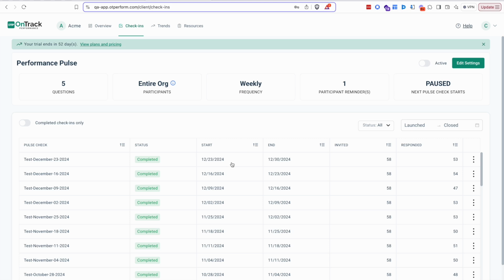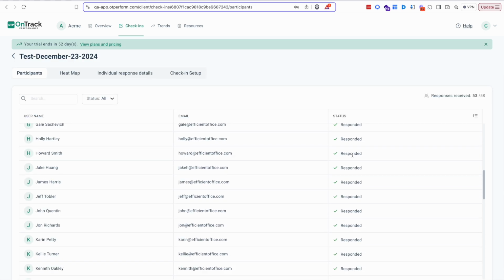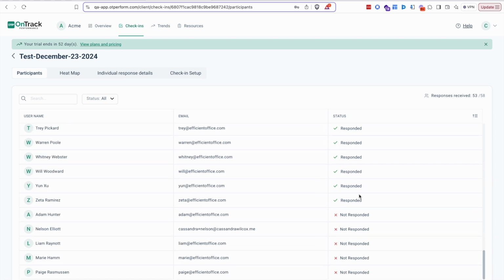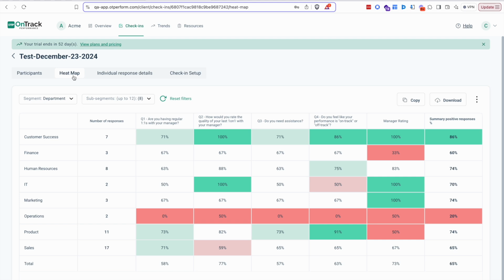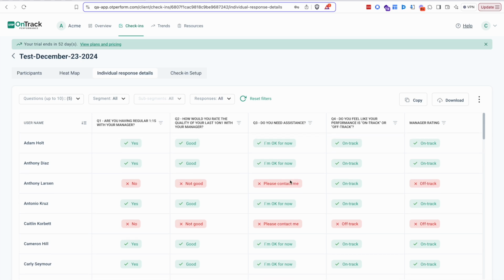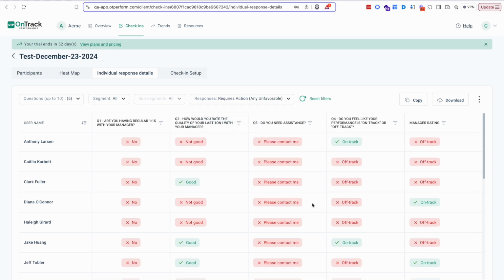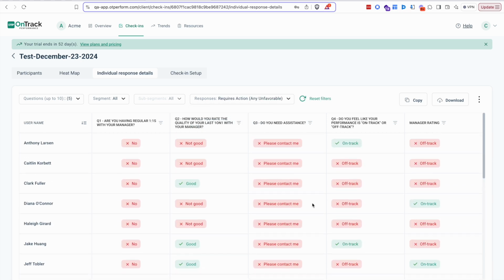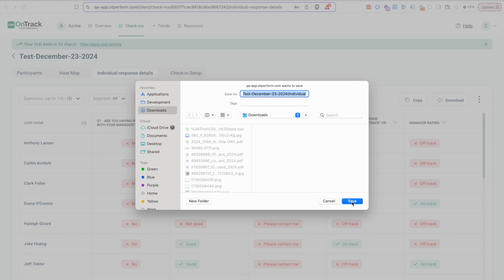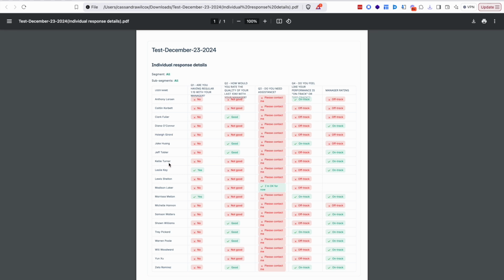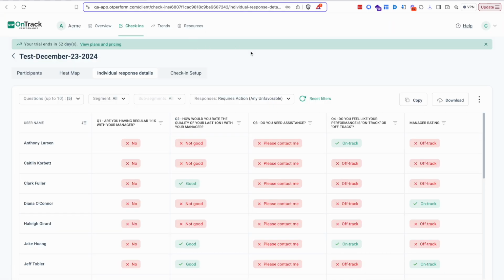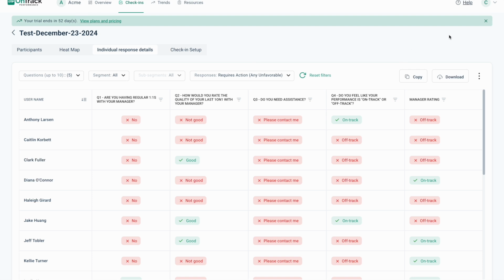When I select a specific check-in, I can view the Participants tab to see who has not yet responded. I can view the heat map, again, a color-coded view of where there might be issues across the organization, individual response details, where I can filter to show those who require action. This, again, is anyone who has a negative response. And I can download all of those participants so that I might send it to the manager of a particular department. In this case, I downloaded the PDF, but you have the option of Excel and CSV as well.